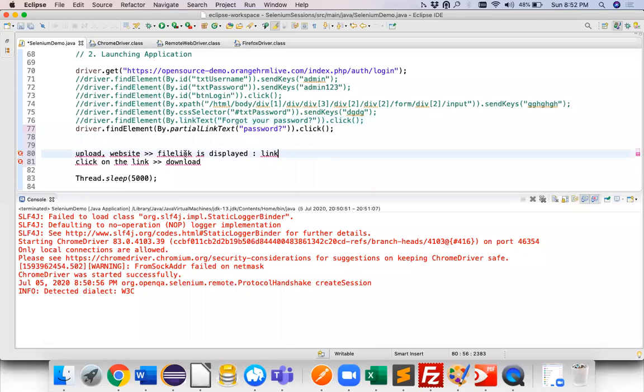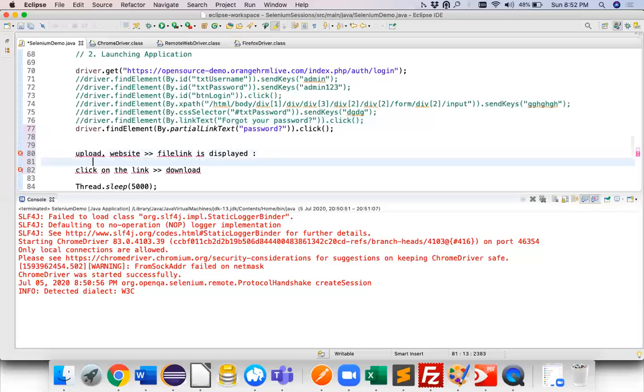If you upload a file, and the visible text of the link for that file is link, you can simply click on it and it will work. Okay, this is clear. Now, let's assume that on the same page, when you upload a file, your file name is, let's say, test.